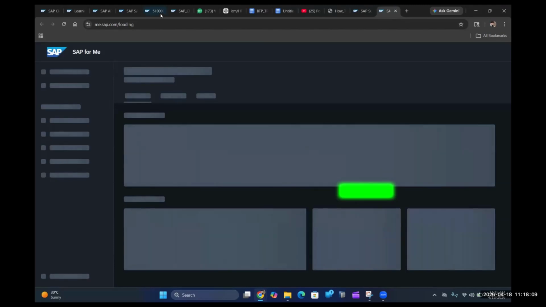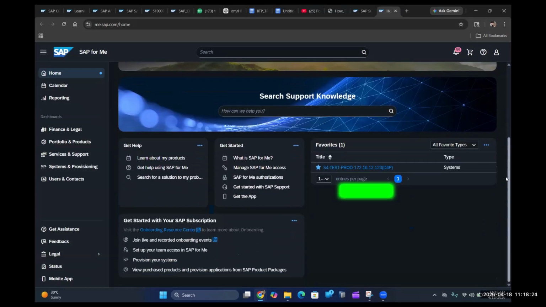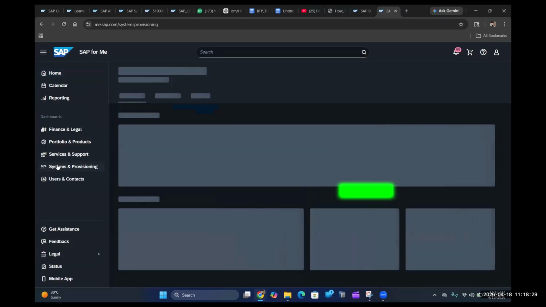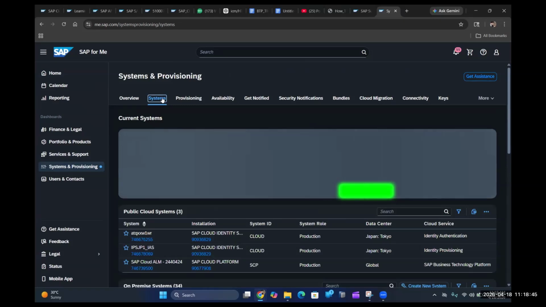When you go in, you remember there is one option, system and provisioning. When I cover the basis part, I will show you each and every tab from here, because each and every tab is useful for us. For now, just click on system and provisioning. Here in the provisioning part, I will show you Cloud ALM. From here, we activate our Cloud ALM. I will show you that after this.